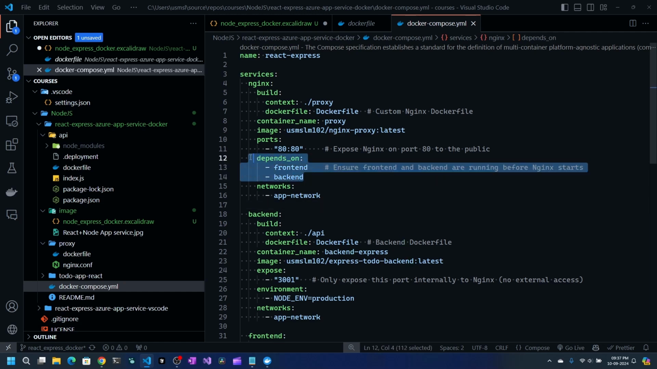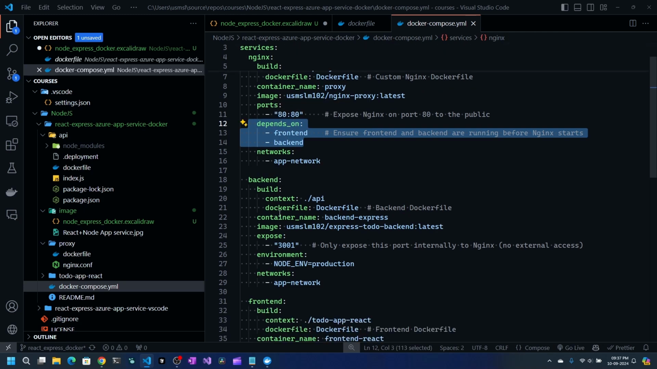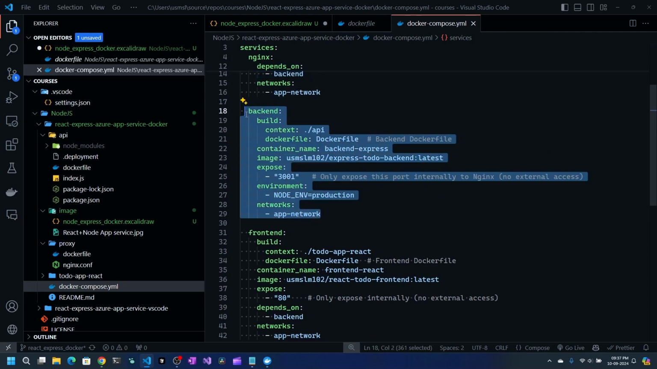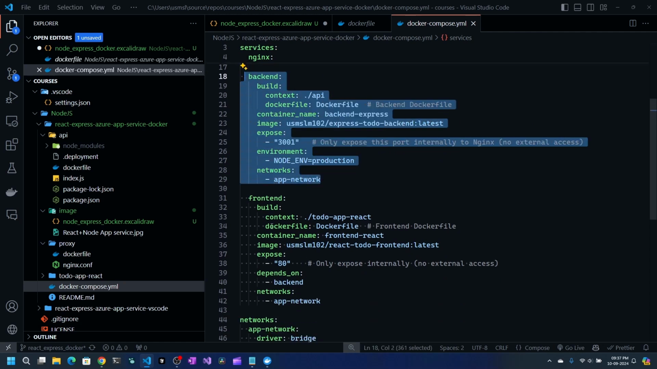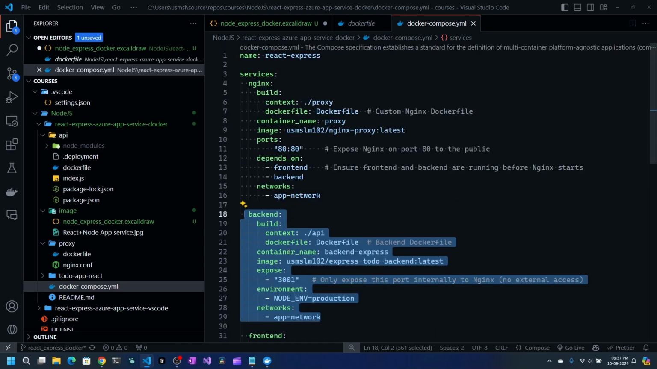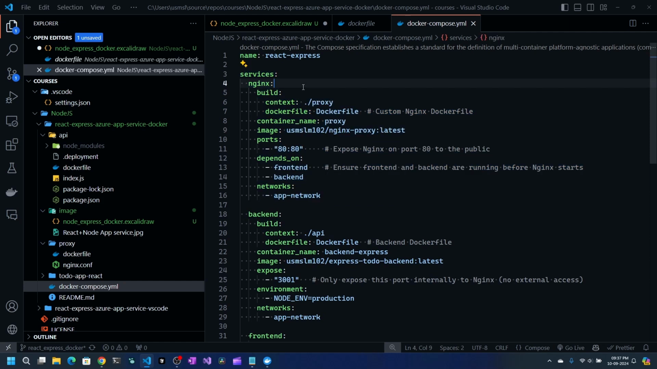And here you see we just have a depends on. So unless and until we have these two containers up and running, first we are going to go and deploy the backend container, and then it will spin up the front end container. And then once these two containers are ready, it's just going to spin up the Nginx container. Okay, so this is the beauty of all this, we can run it locally as well.